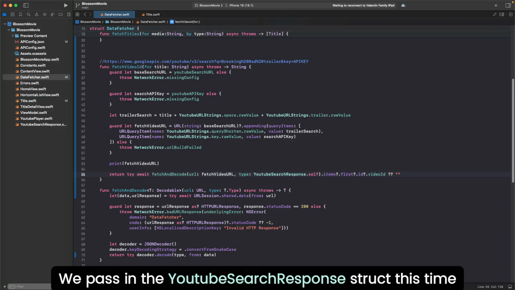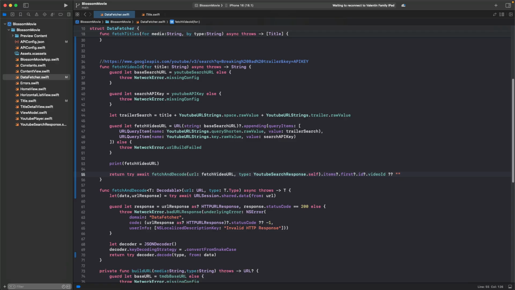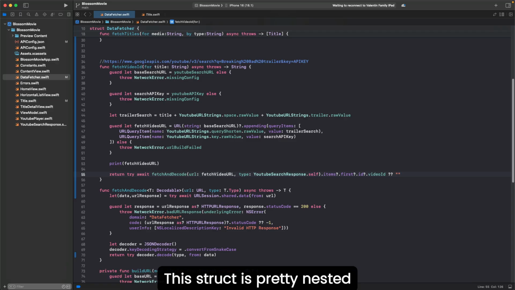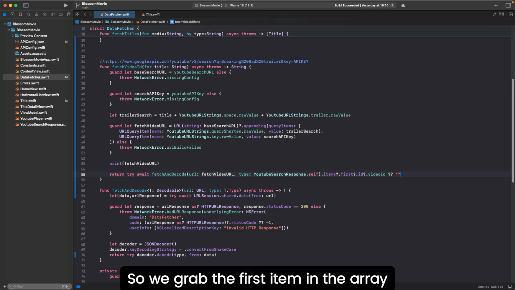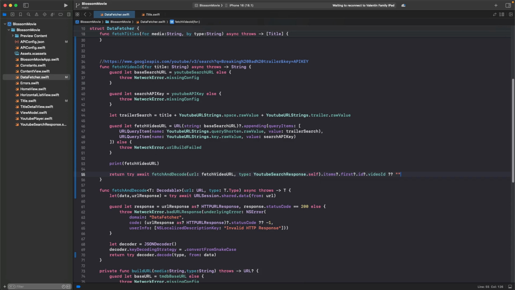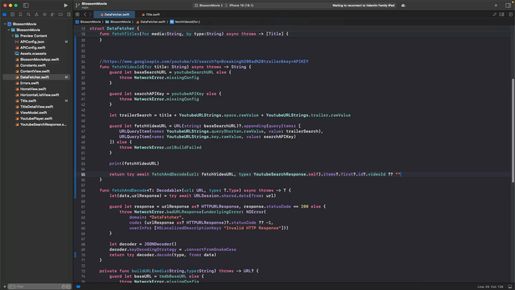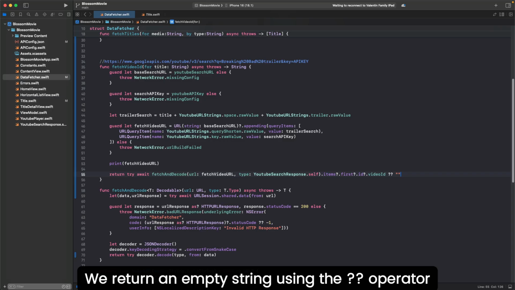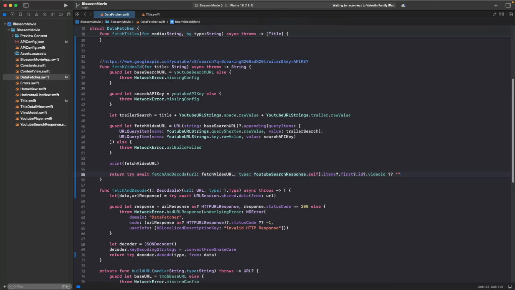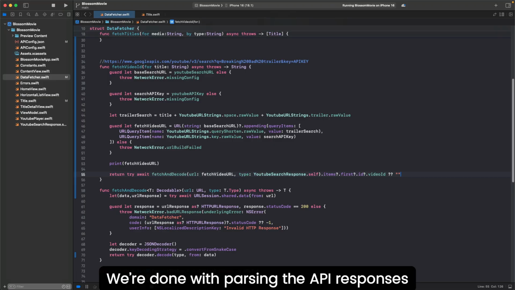We pass in the YouTubeSearchResponse struct this time. Remember, this struct is pretty nested. It returns a list of items, so we grab the first item in the array. From there, we drill down to videoId, chaining each level with a question mark to safely unwrap. If anything in the chain is nil, we return an empty string using a double question mark operator. We're done with parsing the API responses.